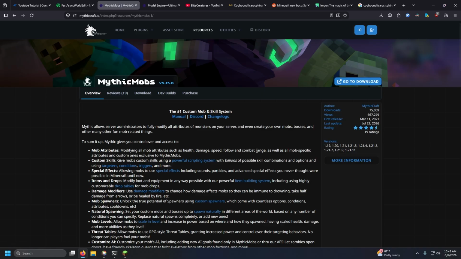MythicMobs is what allows us to create the custom bosses. We can define attributes, abilities, fight stages, and appearance settings with MythicMobs. MythicMobs is going to be responsible for actually loading our boss into the game.